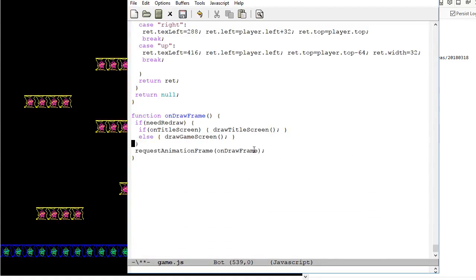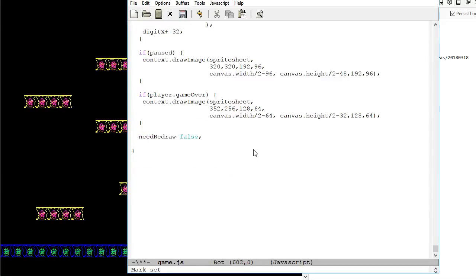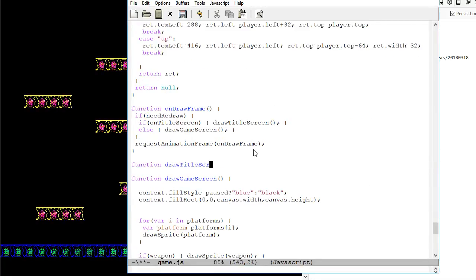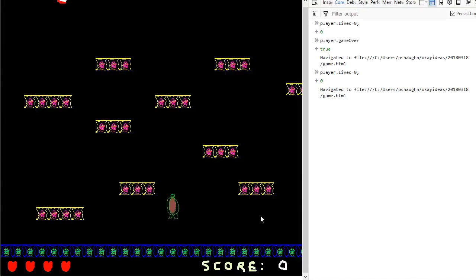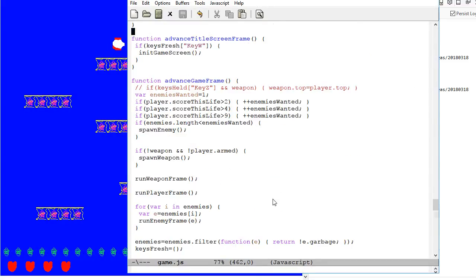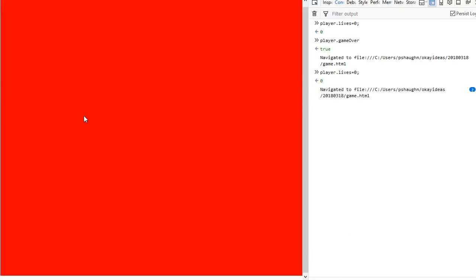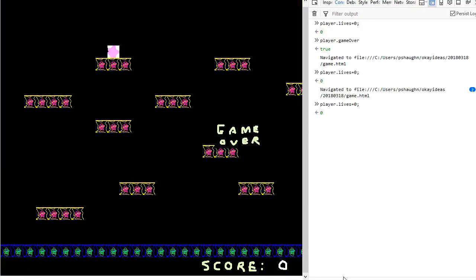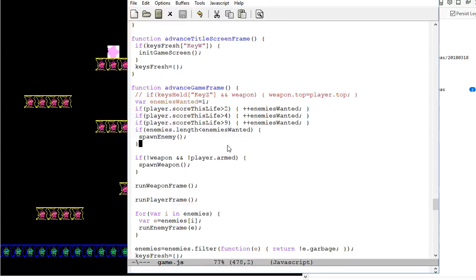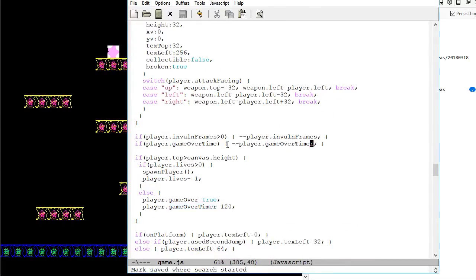And then on draw frame, likewise I split between the drawing of the game screen and the drawing of the title screen. For now, the title screen is going to be a solid red canvas. So there we go, we load it, it's a solid red canvas. Press W and I start the game jumping because my title screen wasn't clearing the keys fresh array. So, there we go. You press jump to start, and that doesn't also count as jump in the first frame of the game.